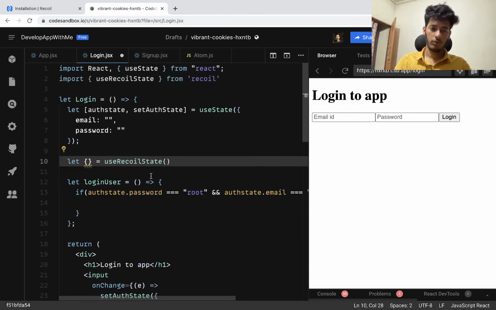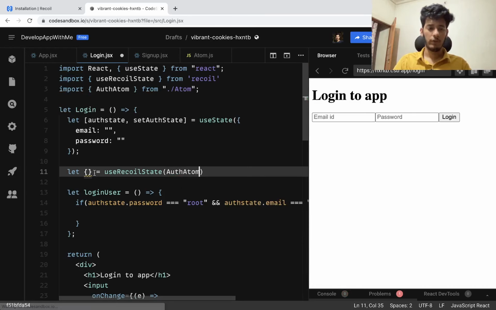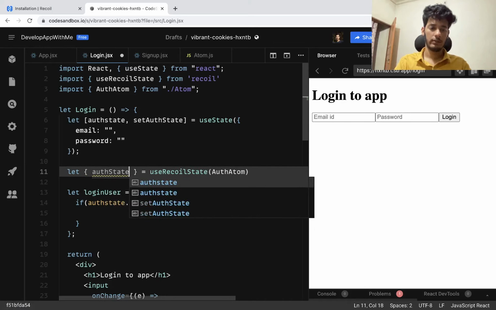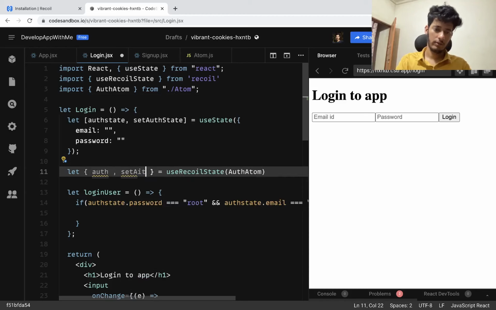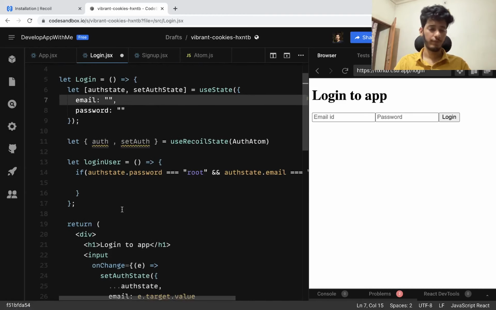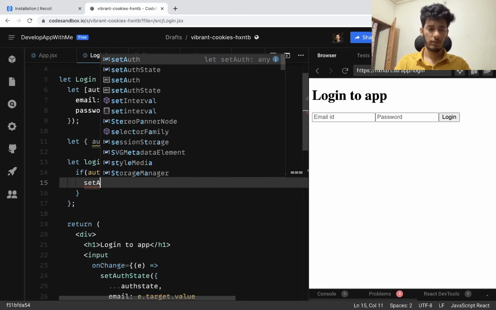Okay, and this actually gives you two things, is equal to useRecoilState. Here it needs an atom, so authAtom, and this gives you two things. First of all, the state, so whatever the auth state is. By the way, the name is the same, so let's call it auth and setAuth. So setAuth is the function by which you can set this authentication. So here we'll say setAuth.